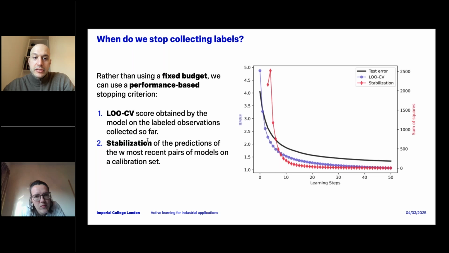The stabilization score uses a validation set and compares the predictions of the most recent pairs of models. In each active learning loop, I have a model, and in each step of the learning process, I compare the predictions that I subsequently obtain using these models on the validation set. And when these predictions start to be very similar, getting new labels is not impacting my learning performance anymore, so I might as well stop the learning process and save on labeling budget.